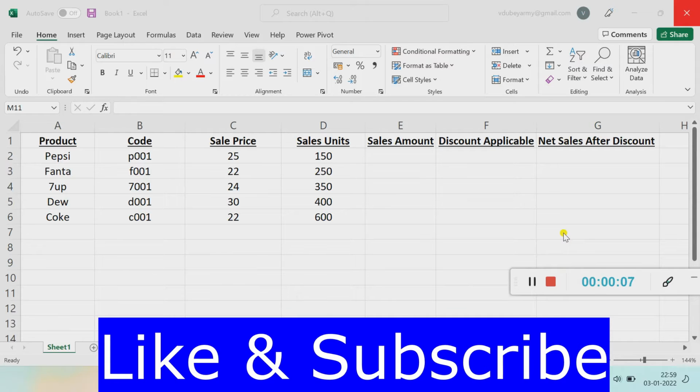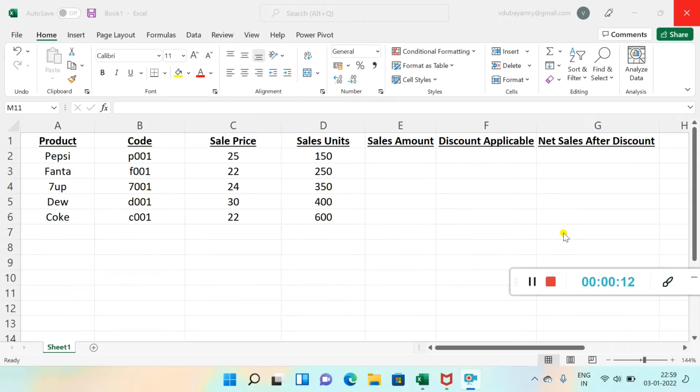Today we are going to see the VLOOKUP function in the discount table. So watch the full video, then only you are going to understand the application of the VLOOKUP function.